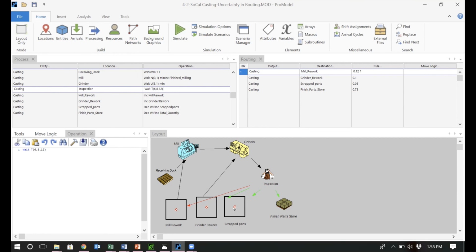So yes, for the sake of simulation, I put 3 different locations for the rework areas. However, in the model, if I want to capture the move time, I need to put the move time either going from inspection to rework or going from rework to mill. So if I capture that 1 minute in one of these movements, then I'm good. I have taken care of the 1 minute move time for performing the mill rework, or 1 minute move time for performing the grinder rework.